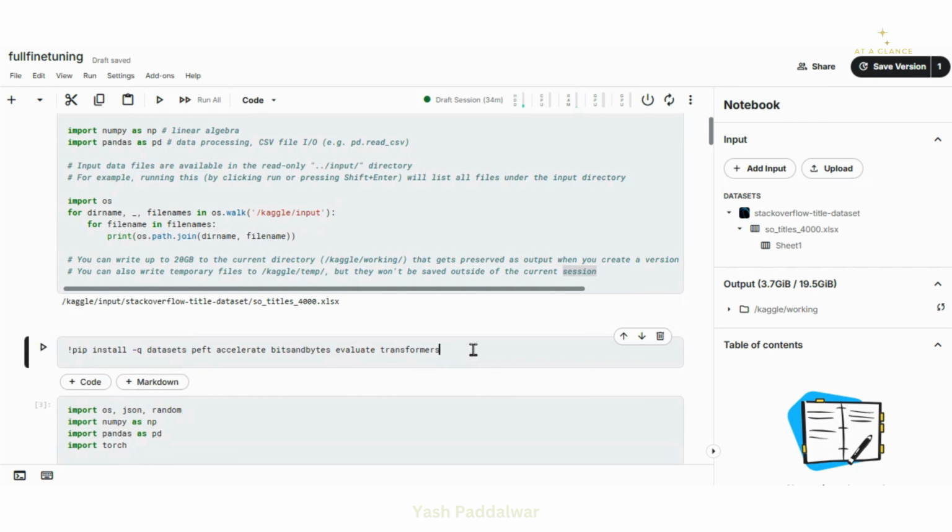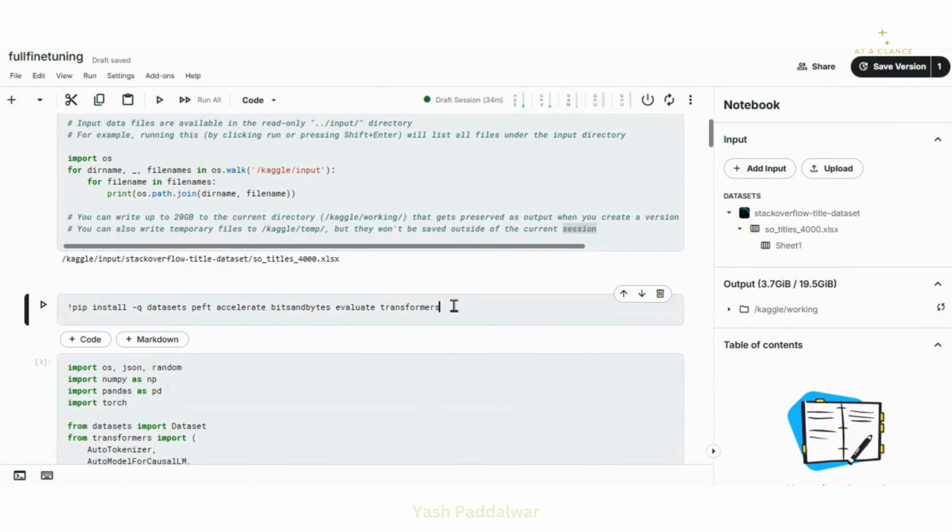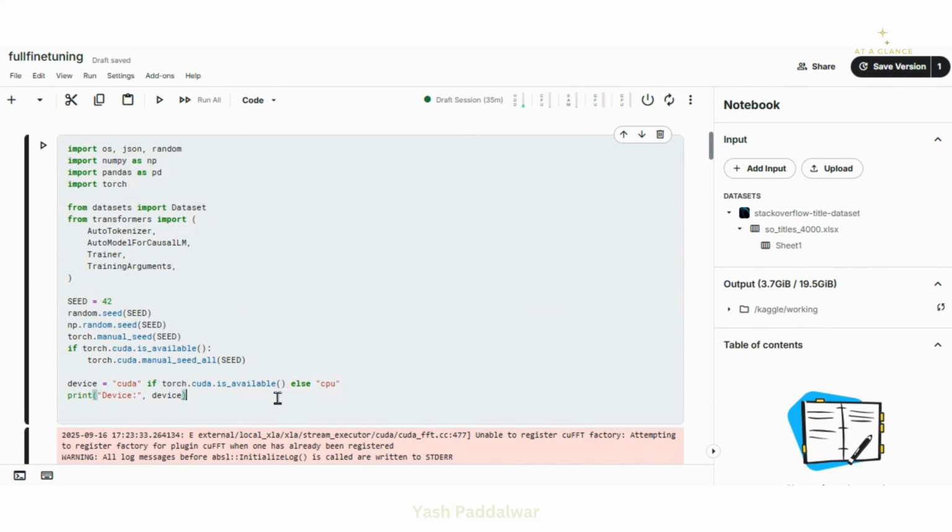Next, for installation purposes, we'll be using four libraries: datasets, accelerate, evaluate, and transformers. I have added bitsandbytes and peft over here, but we are not going to use them. So you can simply install all of them, and this will take a certain amount of time. But once you do that, till the end of the session, it will remain in your notebook.